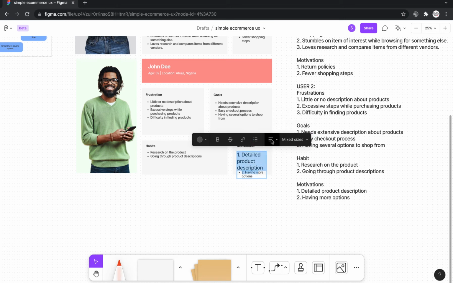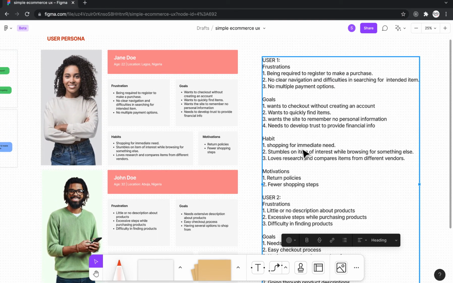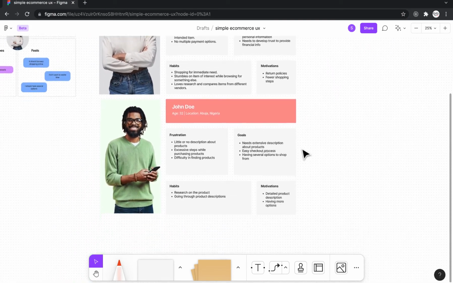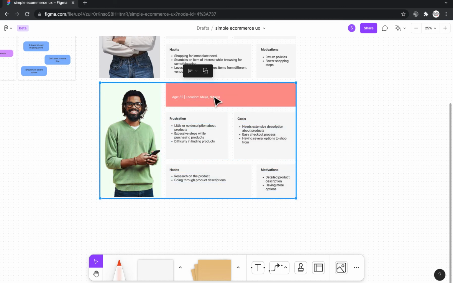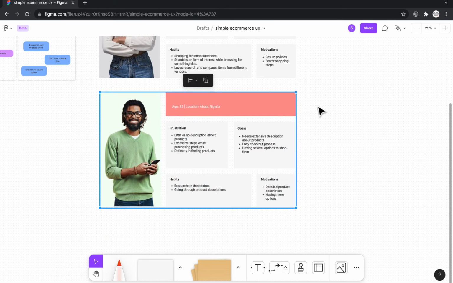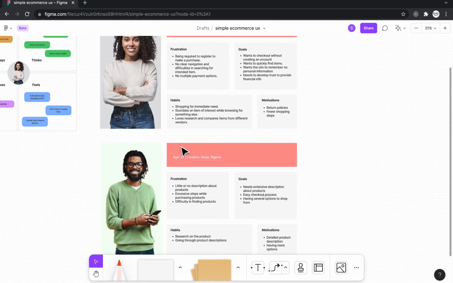Oops. Bulleted lists, then small heading. All right. I'll arrange it a little bit here. And everything is coming out nice now. So I don't need this, so I'll delete this now. Then I can select everything, group it a little bit, drag it down a little bit. So this is my user persona.